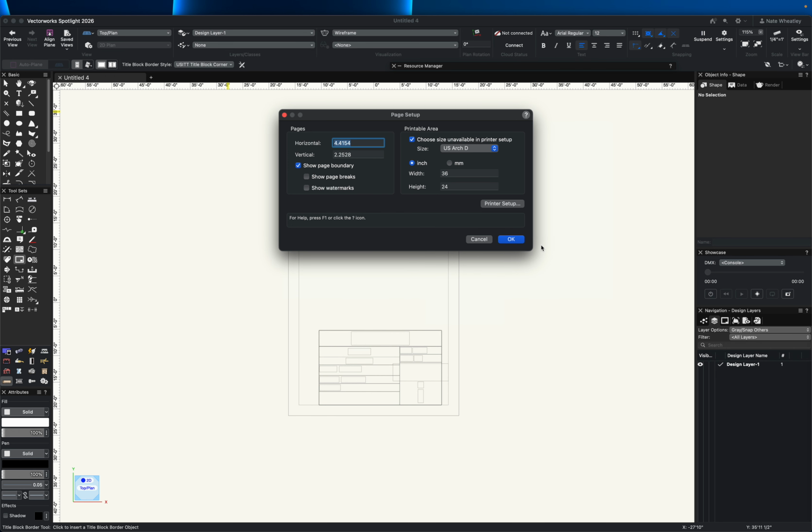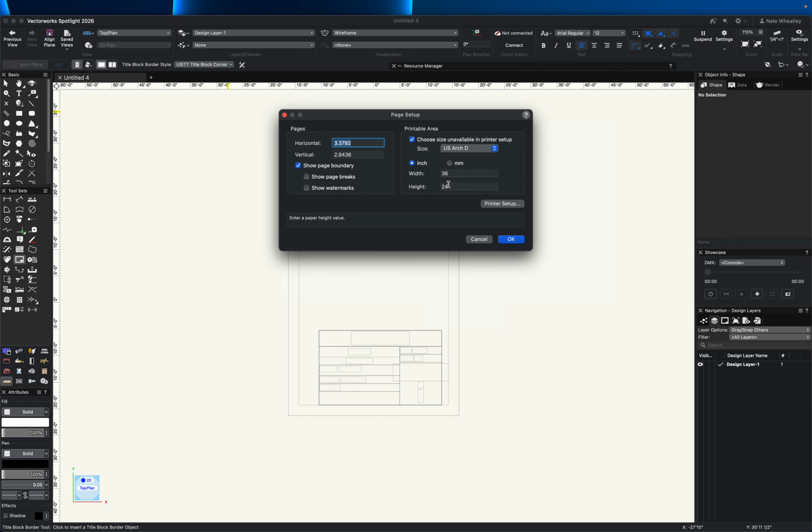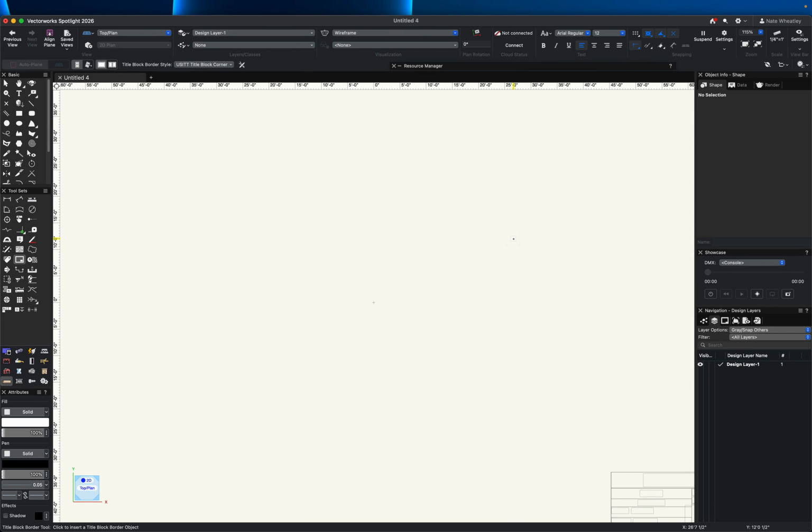But let's see. Interesting. That did not have any bearing on that. It should. I don't know why it's not right now. Anyhow, your printable area, US Arch D, the width is 36 inches, the height is 24. You will click OK, and now you might have to zoom around a little bit, zoom out. There is your printable area, and when you hover your mouse over, you see the title block already wants to be there.